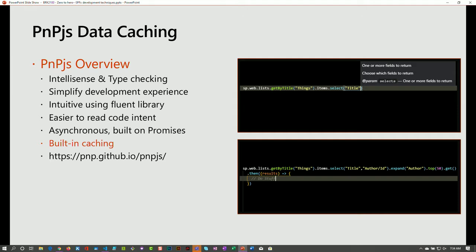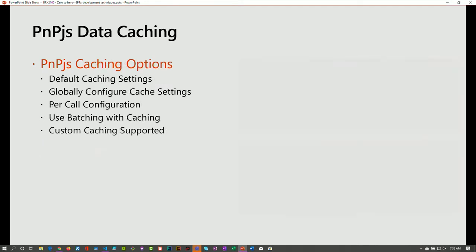And so PNP.js gives us that opportunity to cache that data so that when the page is refreshed, it's not making a request back to the list to pull that data back in each and every single refresh. Now, what it gives us is default caching, so you'll see in a moment how simple it is to implement within the PNP.js request mechanism.